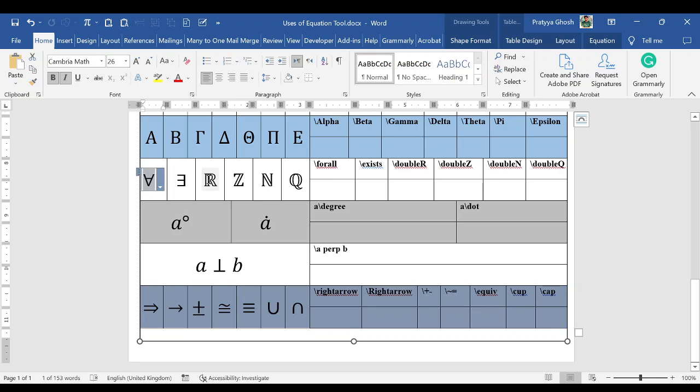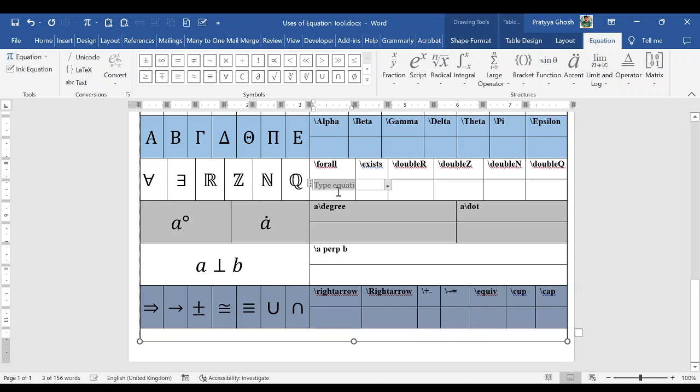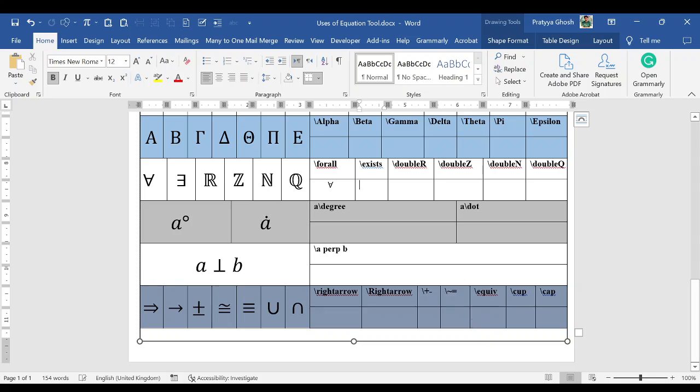The for all looks like an A that is rotated 180 degrees. So how do you get that? Just go to your equation tool, write "for all" as shown here, and then just press a space, and voila, you get your for all sign.